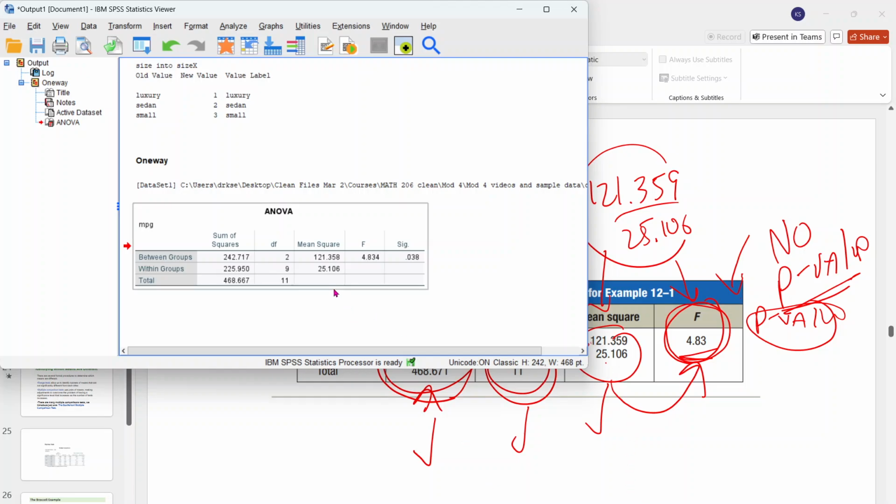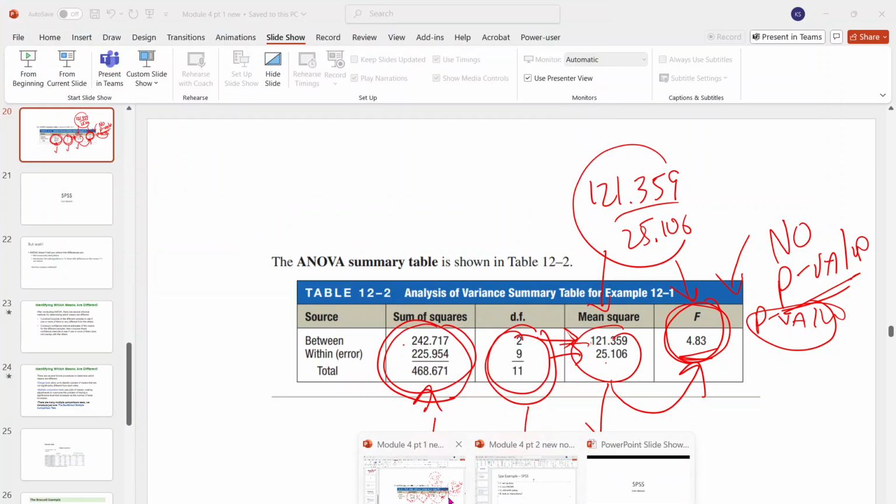But what's different about the table from the textbook and the table from SPSS is that SPSS has a p-value at the end where it says significance. You see 0.038. This is less than 0.05, not by much because it's a miniature data set. But we do in fact have a significant difference in the different types of cars. Yay! Okay.